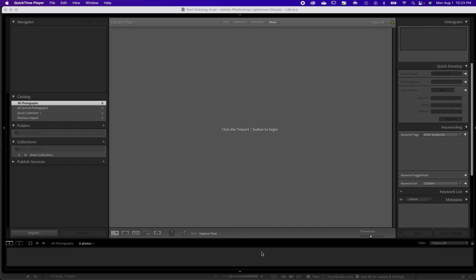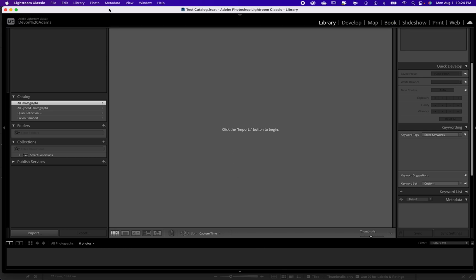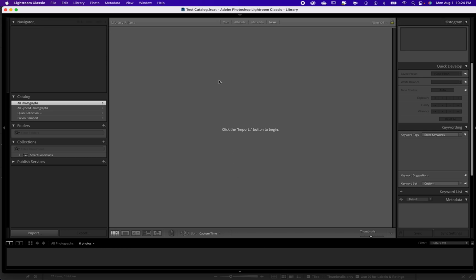This is a short video of how to import photos into a brand new Lightroom Classic catalog and add a couple key terms and titles to them. So here I have a brand new catalog in Lightroom, and this is Lightroom Classic 2022. And what I'm going to do is take a couple photos, bring them in, do a couple things to them, and talk about it.